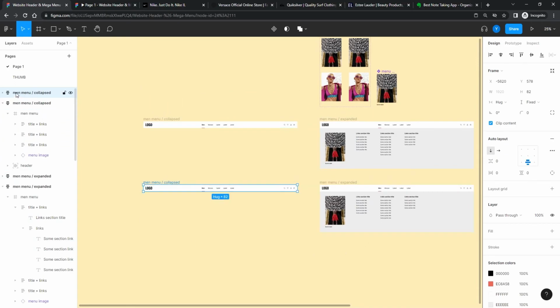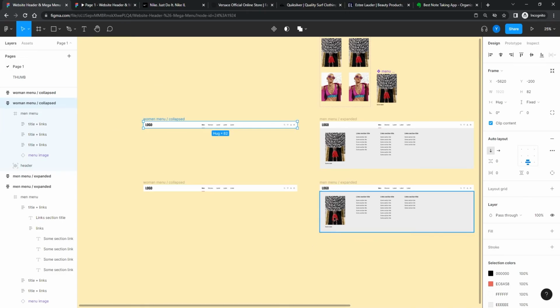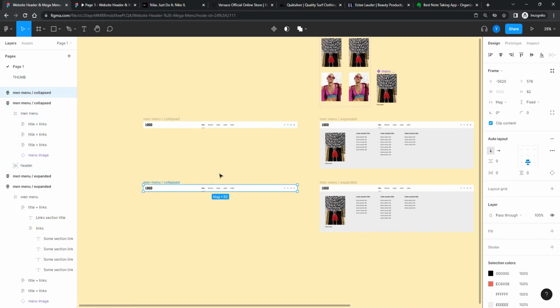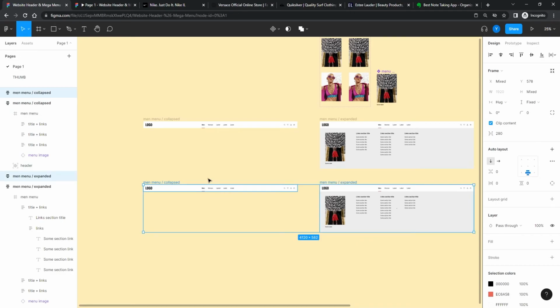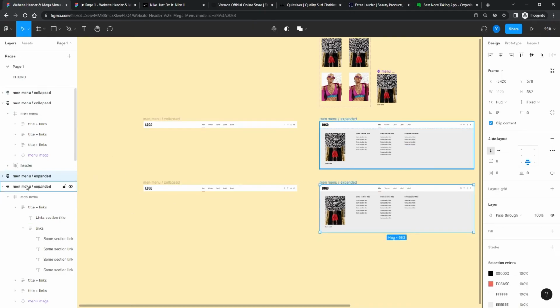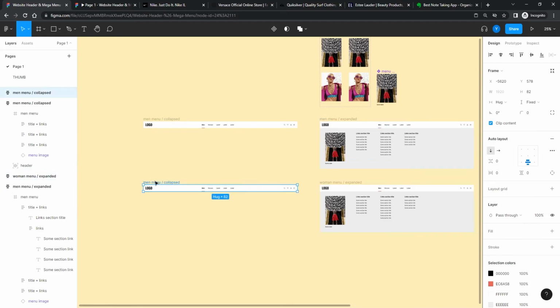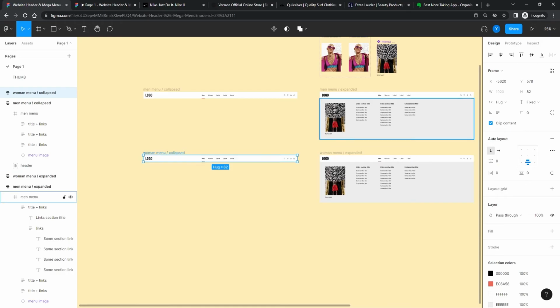And we're going to do the woman. Woman, woman. Okay, good. Oh no, what did I do? One second. Yeah, I want to do these ones. Why did I do this one? Okay, that's weird. Woman, and this one is going to be woman. Good. Okay, so now we have them all lined up as woman, woman, men, men.